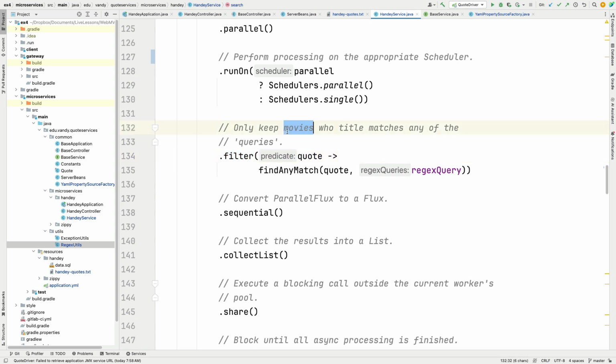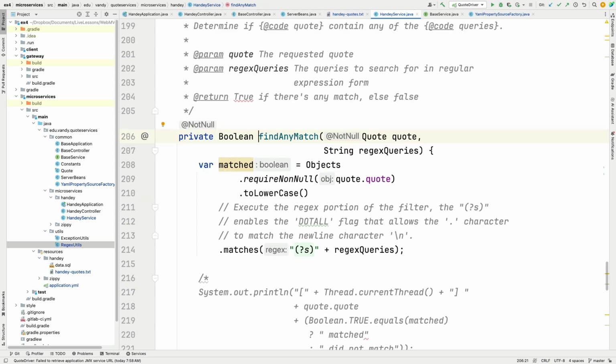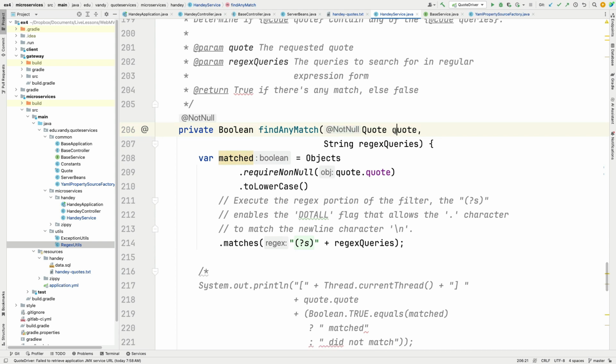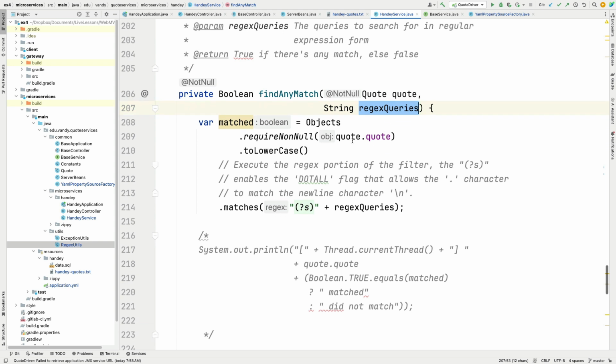So this should only be the quotes whose quote field matches any of the queries. And so to do that, we're going to call this method called findAnyMatch. And this method, as you can see, is going to take the quote and the string of regular expression queries, and it's going to lowercase stuff so that we can do it in a canonical way. And then we're going to match.